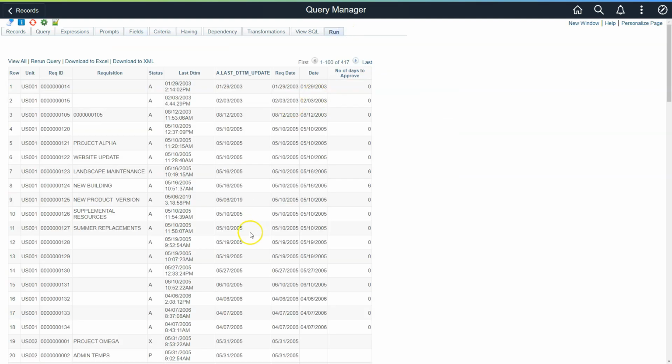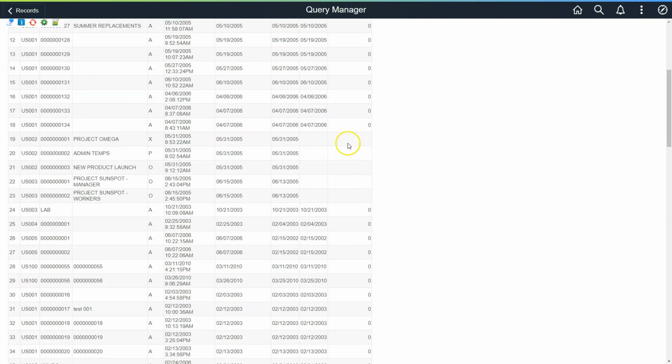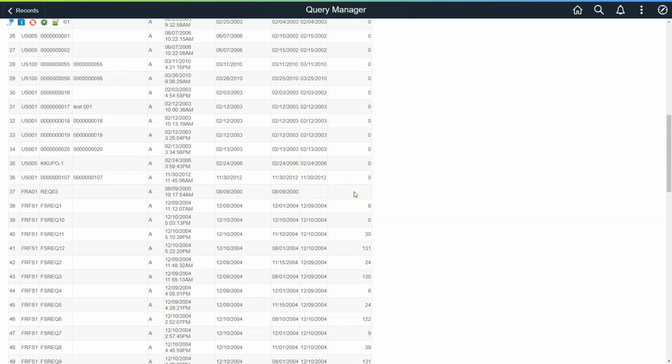Hit run. And as you can see, for most of the requisitions, it's 0. That means it was approved on the same day. However, for some of the requisitions, the approver took time. For this one, he took 6 days to approve the requisition. Let's go and find out. Here, if you see, we do not have the approval date present. That's because the requisition is not yet approved, and that is why we have a null value present for these requisitions.